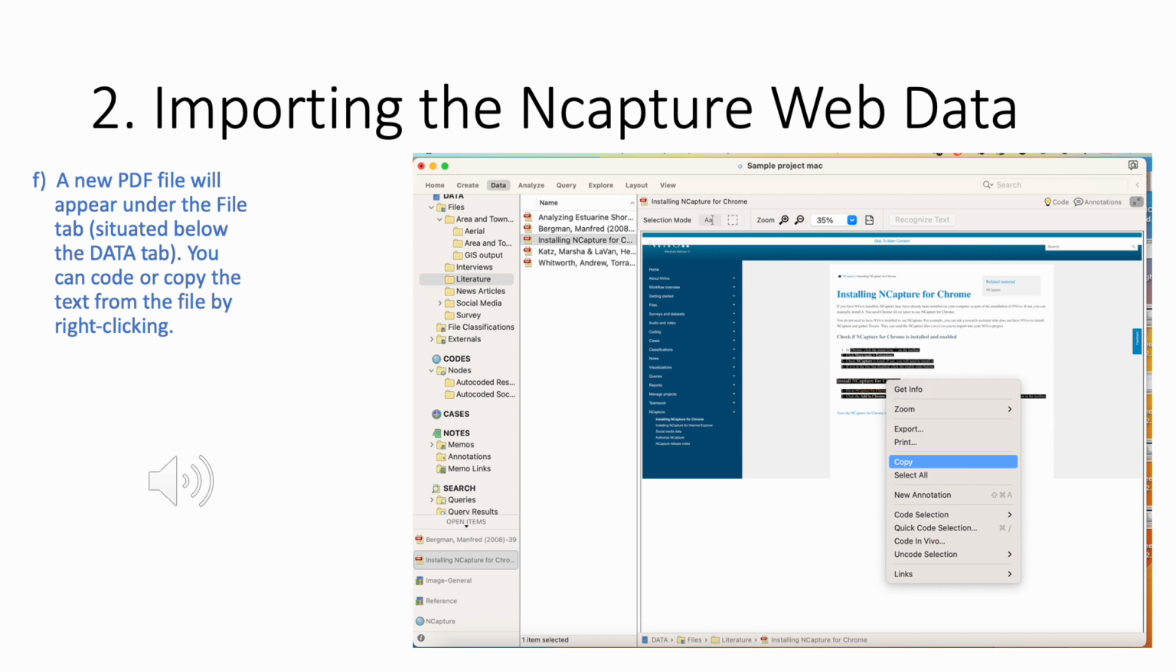It automatically came under files. I dragged it to the literature folder. Now this file installing NCapture for Chrome is codable, so when I selected the text and right clicked, I could copy it, I could export it, I could code selection, I could code NVivo, and all these things could be done with it, so it's completely workable.